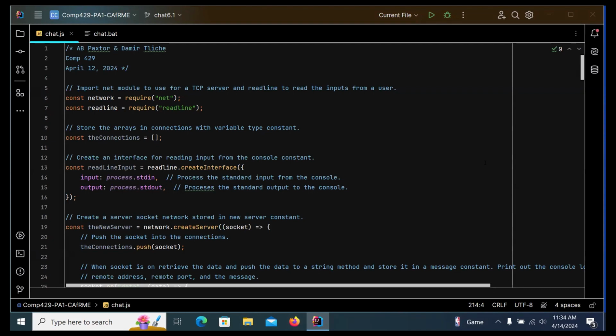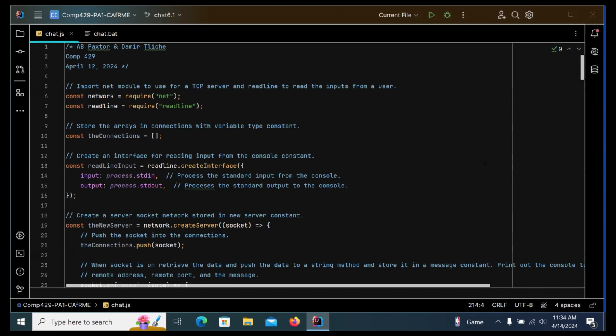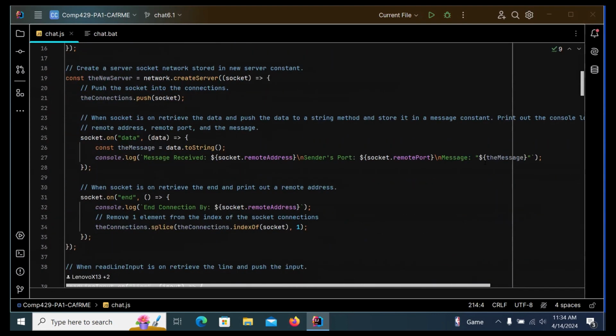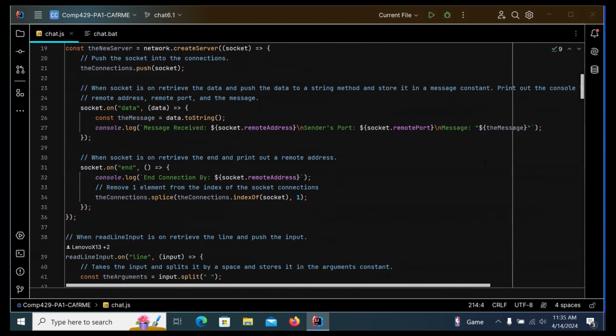On the next step, we need to create a server network callback function and store it in the new server. We then push the socket into the connections array. Moving on, we create a socket event listener for the data string that goes to changing the data to a string and storing it into the message constant. Then a console log print statement is executed where it will print a message received, the sender's port, and the message.